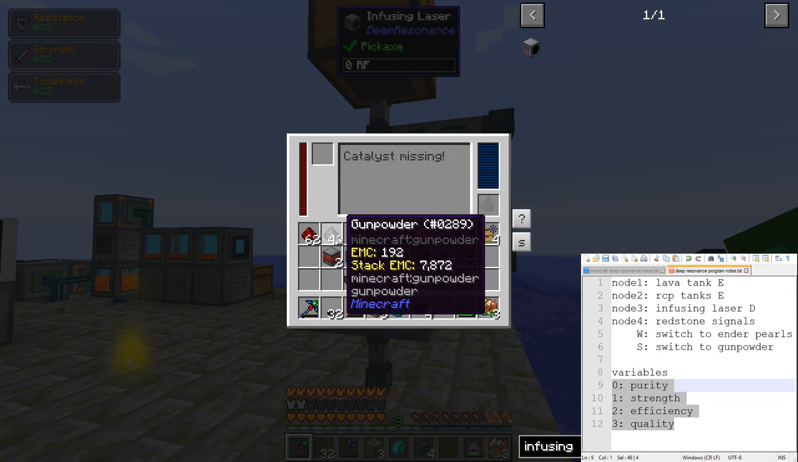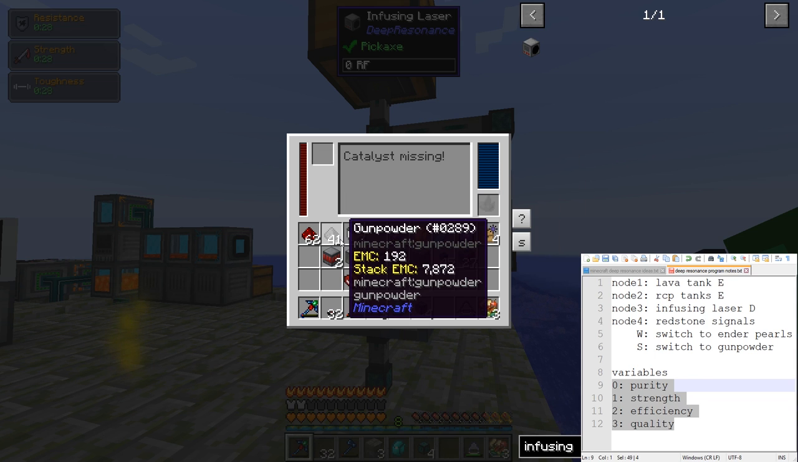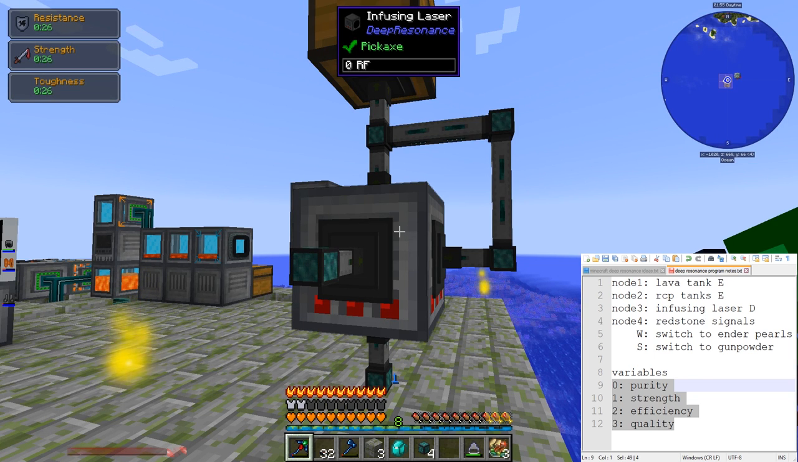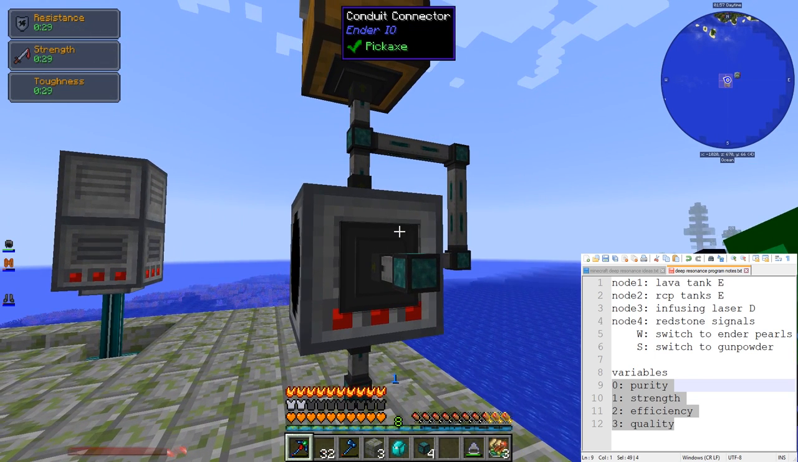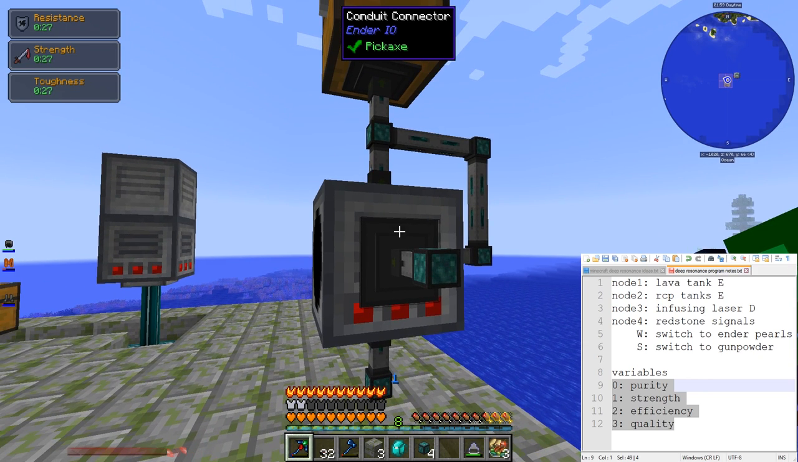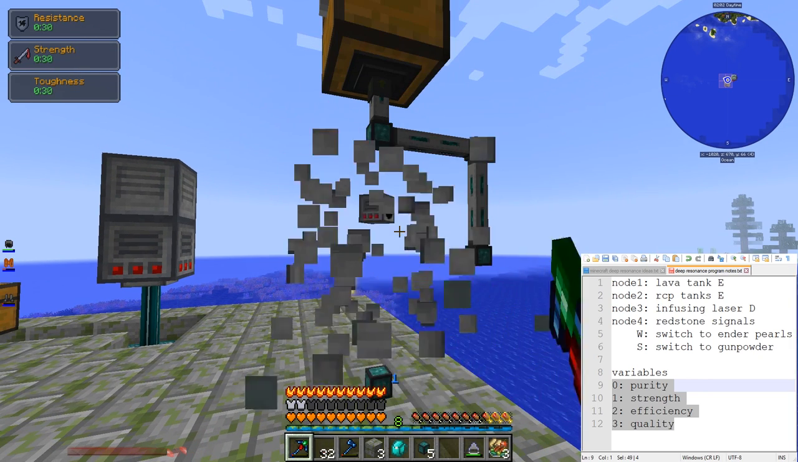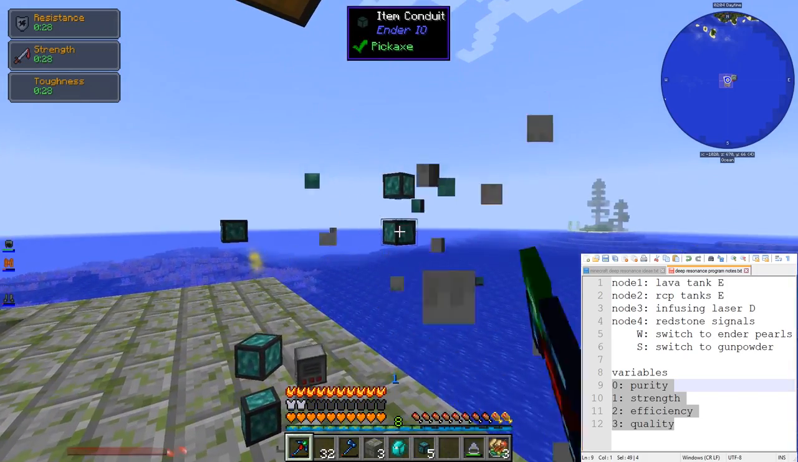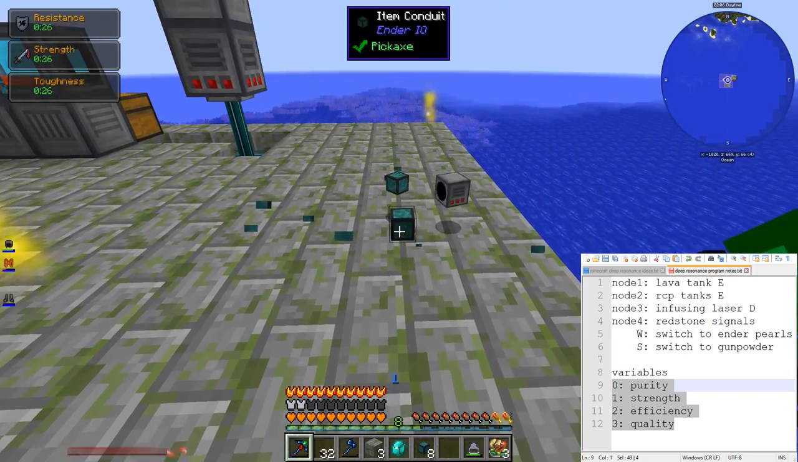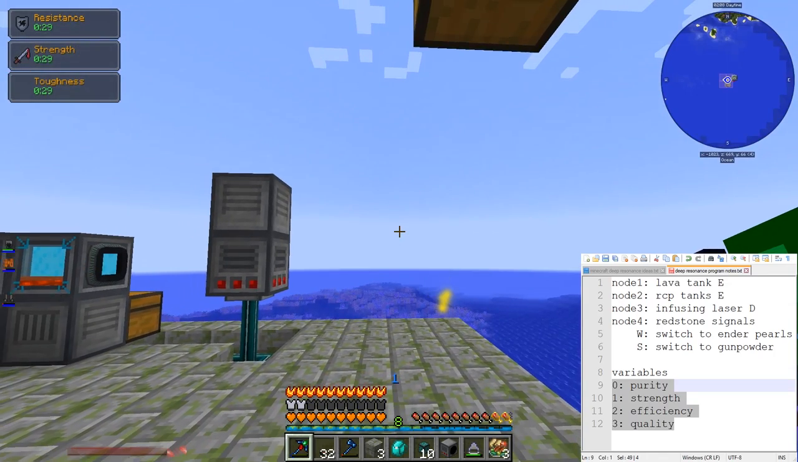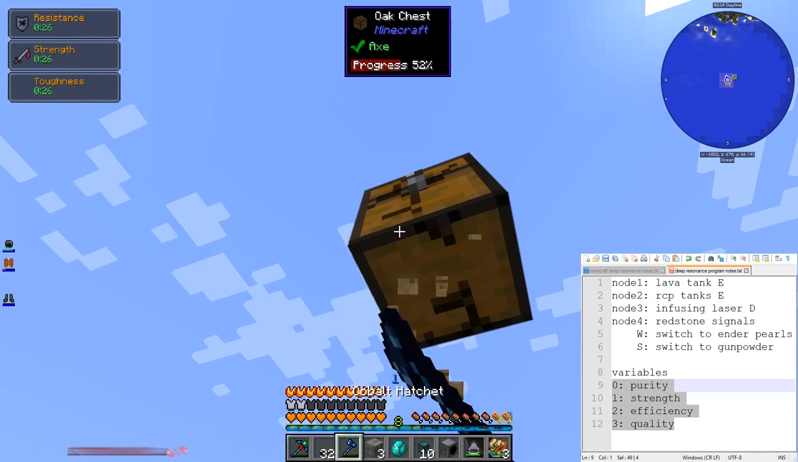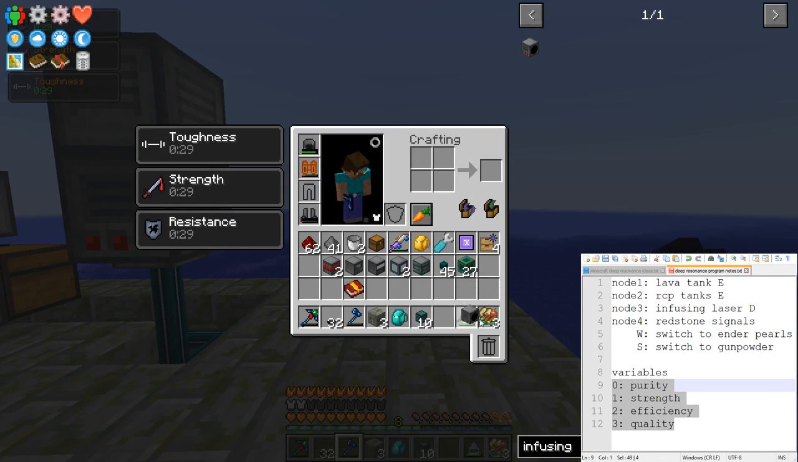Okay, so they really just made it so that you can't extract from it at all. I guess that's to encourage even more automation. I think that's actually not a big deal. Yeah, that should be pretty easy to not exactly solve, but just make it pretty much a non-issue. So here's what I'm going to do. Well, first let's delete that infusing laser.